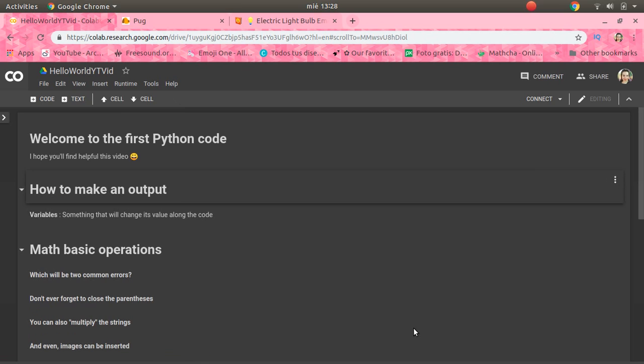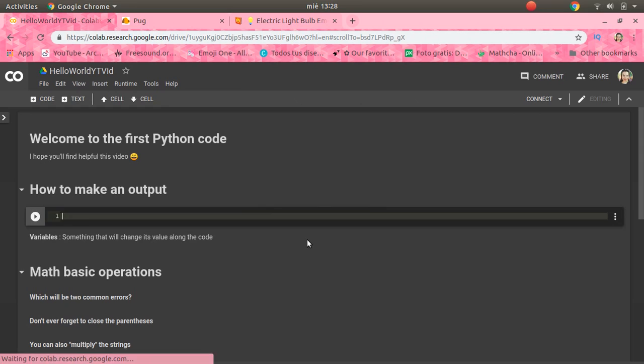Okay, that's all. Let's start with our very first code. I want to make an output. An output is something that is going to be helpful to see the result of a code on the screen. I'm going to select this one code, and let's start with our very first line. The instruction to print something, it's pretty self-explanatory.